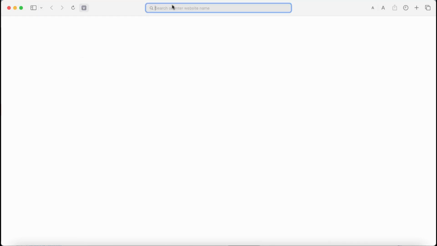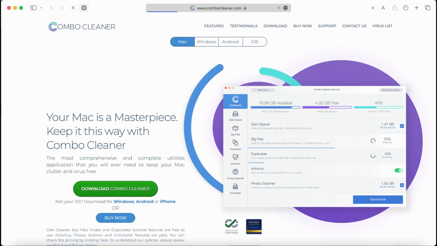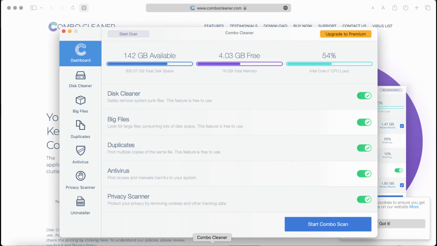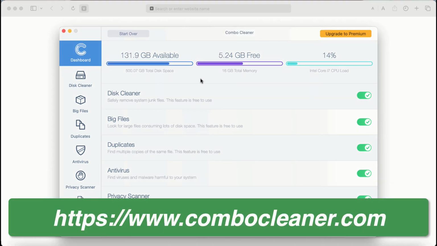Finally, my recommendation is that you investigate your device with Combo Cleaner antivirus. It can be found on the page combocleaner.com. So download the application, install the software, and then start researching the system in order to detect and remove other threats from your computer.